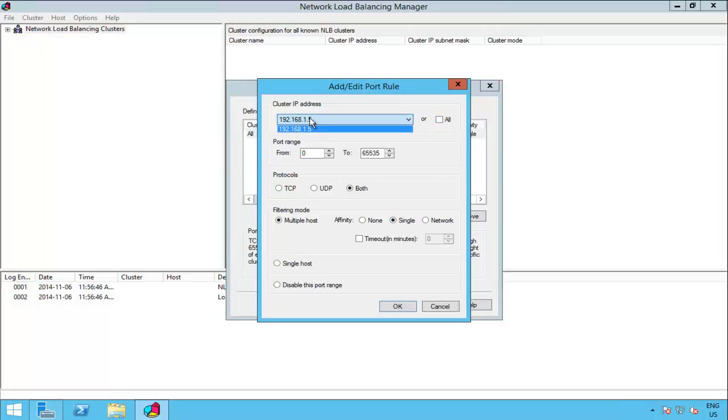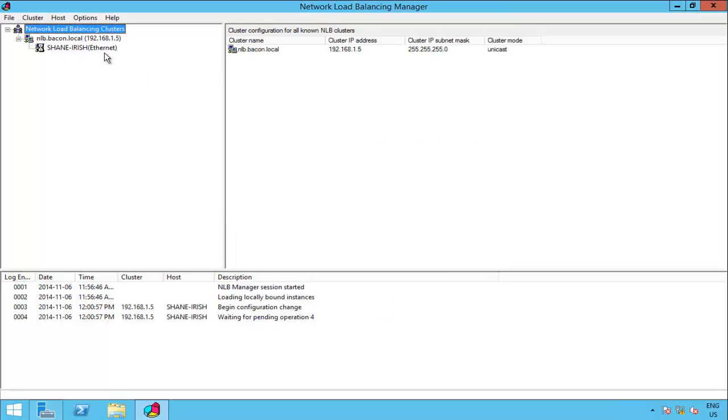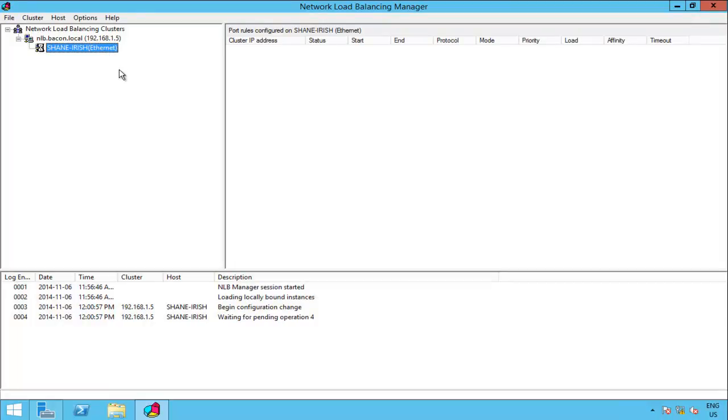If I remove this, it'll see the cluster IP, right? It doesn't see an IP address that's actually on the server. It's this additional cluster IP. And I can change this port. Maybe I'll make it port 80. So I want to cluster port 80. You can see it changes the text: .5 arrives on port 80, and is balanced equally across all members of the cluster. That's it. Complete configuration for NLB on one server.